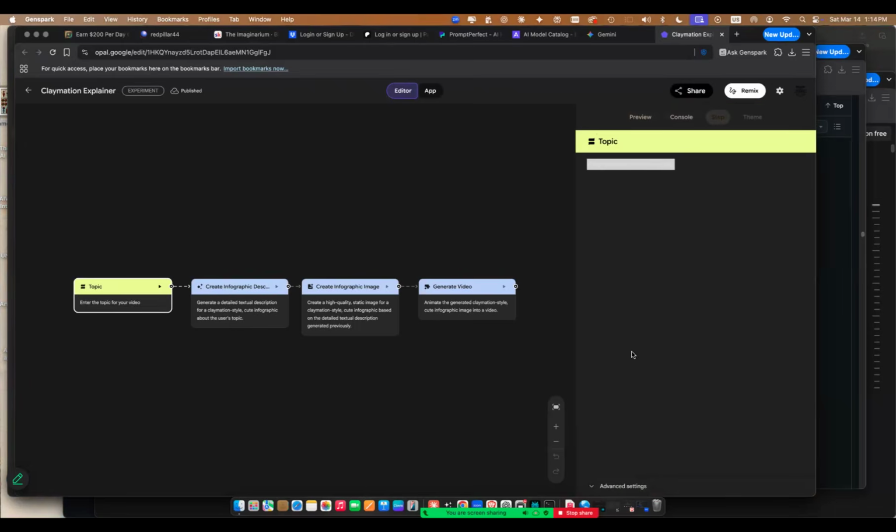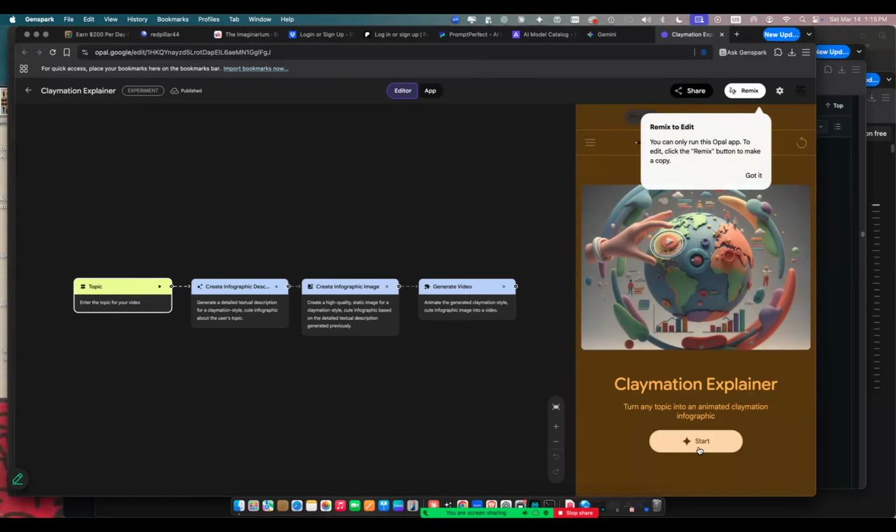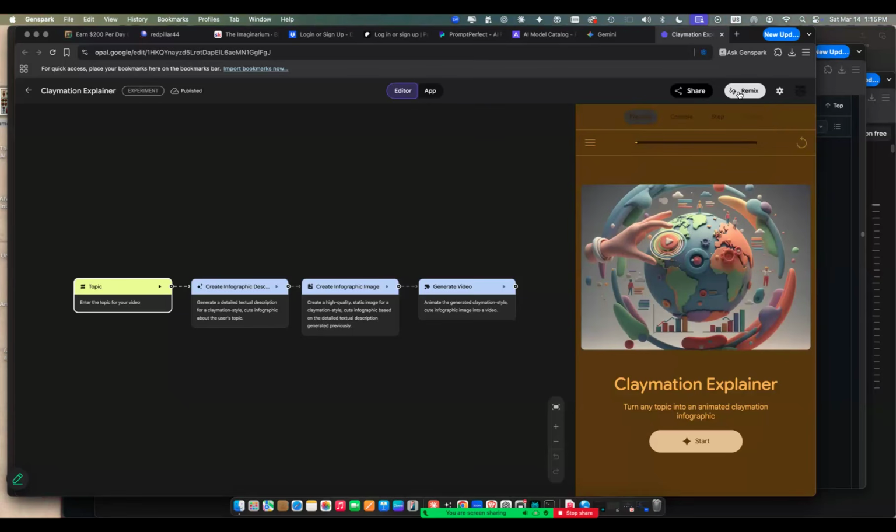Let me see. Okay. It wants to verify Google account. Yeah, it did that with me. Okay. All right. Let me see. So it says if you want to edit it, you click on remix. You can only run this Opal app to edit. Click the remix button to make it a copy. So let's start with clicking on the remix button.